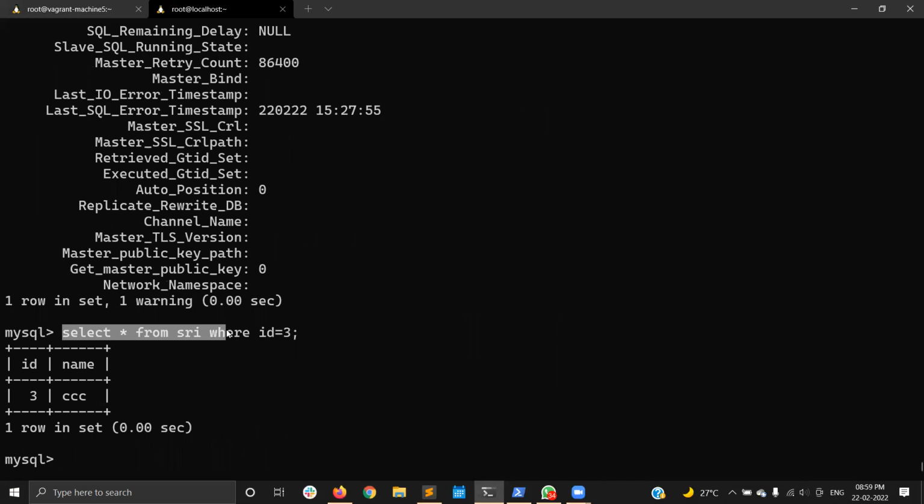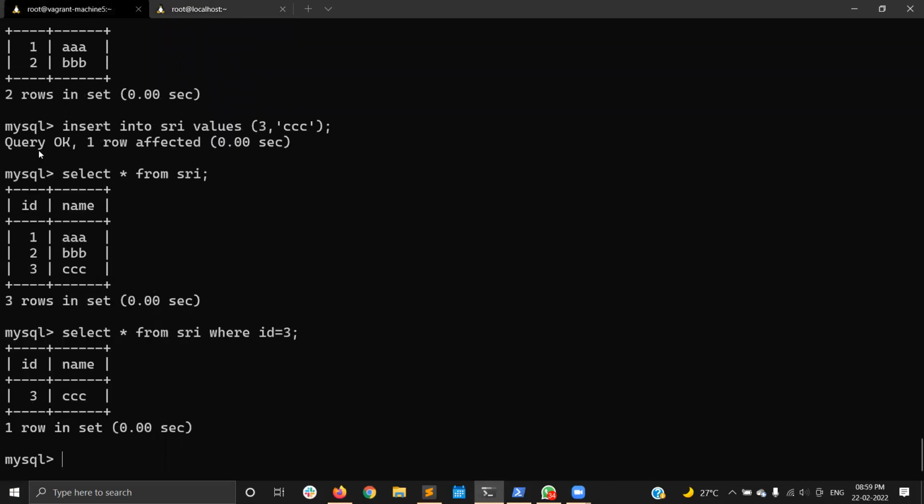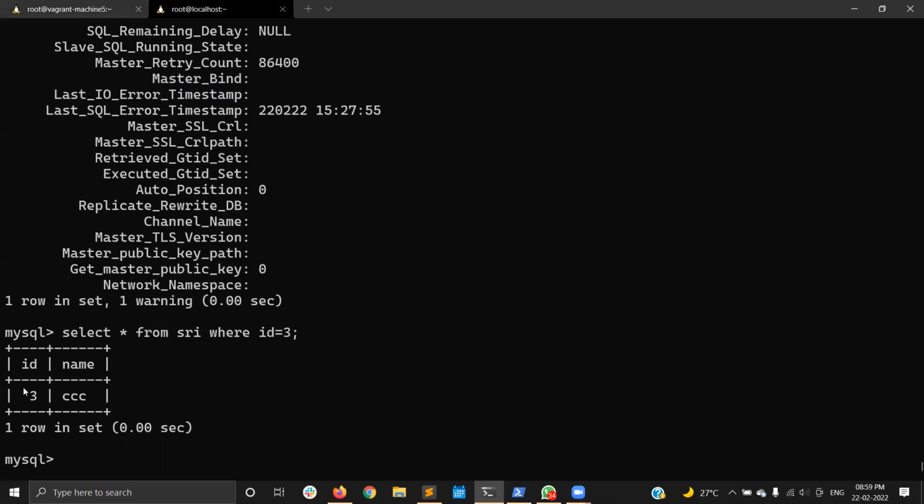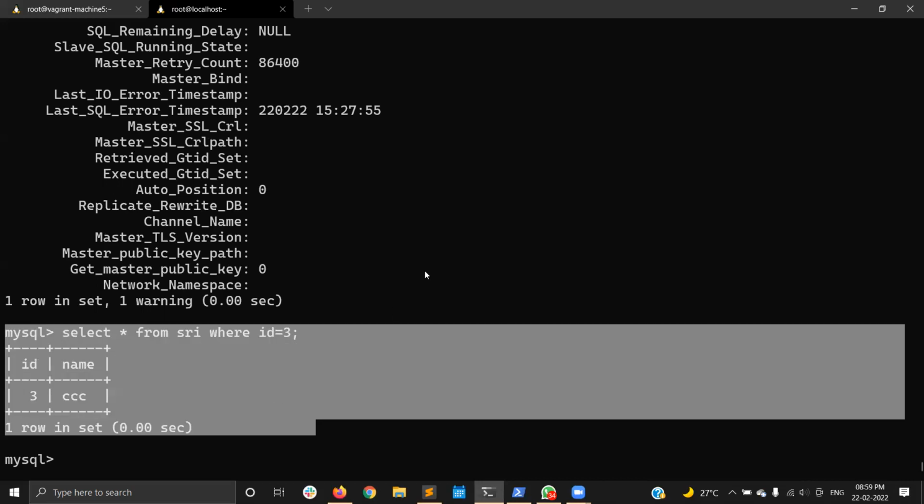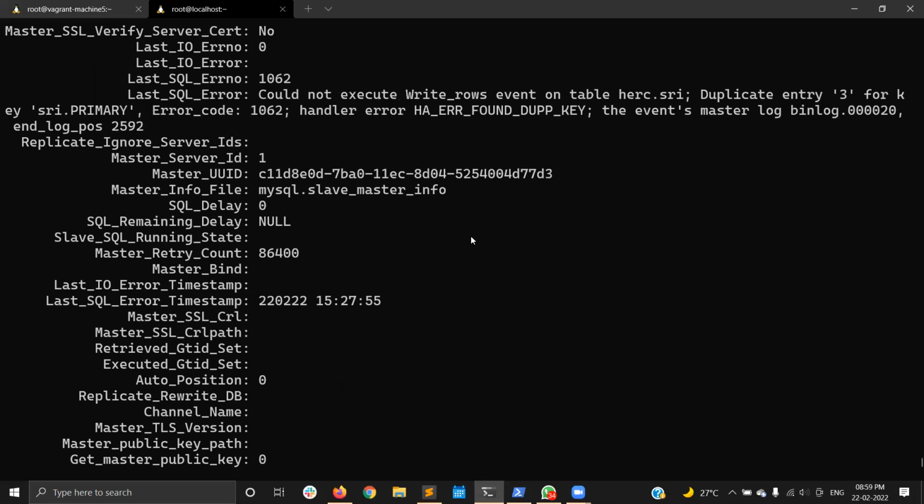The data is already there in the replica, and I am just verifying the data with the source. ID equals 3 and the name is CCC. The data is already there, here in the replica also. So we can just skip this. Because I verified this is the error I have, I am just going to skip this.